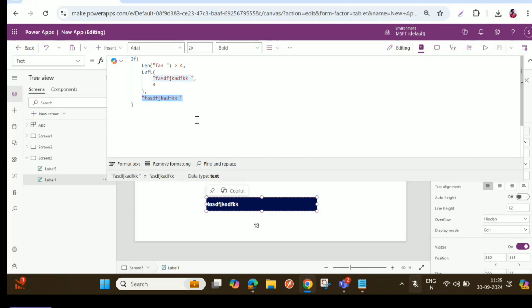Everybody, how are you using the length function, left function? No, sir. No doubt, sir. You want this kind of pause and play, right?